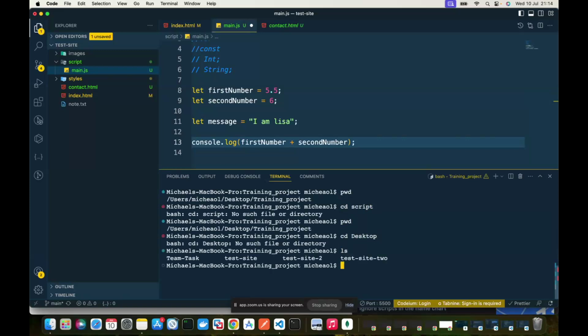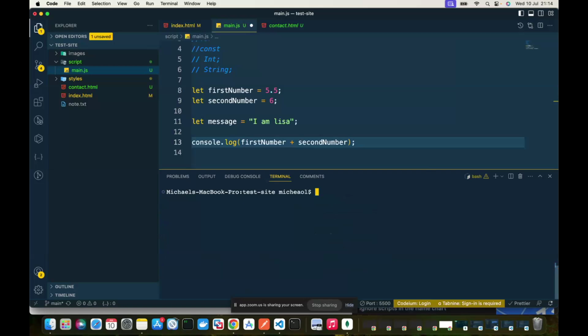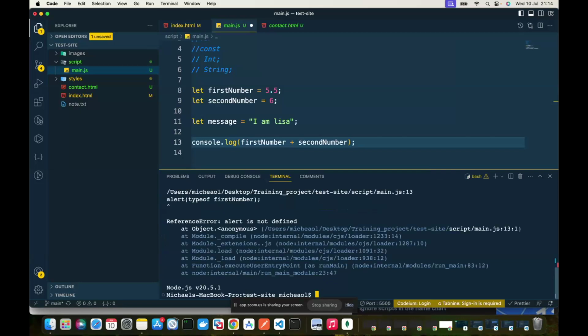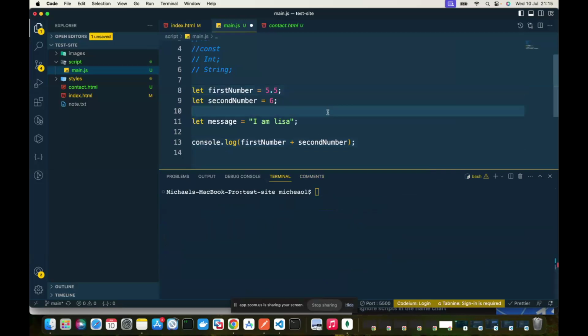So what directory do you have? So this is not test2. This is test site. CD test site. ls. Okay, yeah, there you go. So if I say something like node script, then main.js. Okay, I didn't save the file. Let me clear my screen. Let me save the file. Let me run the code again. Do you see 11.5 in my terminal?